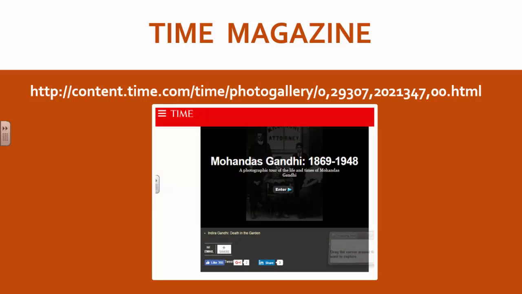Another interesting way to introduce students to Gandhi and his life is through Time Magazine's photo gallery. This gallery provides images of Gandhi along with descriptions and explanations about the pictures of his life. This is a great self-guided discovery for students. A note-taking guide could help students focus their learning, or you may have students pick the one picture that is most meaningful to them and complete a writing assignment.